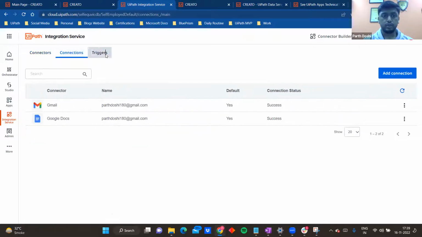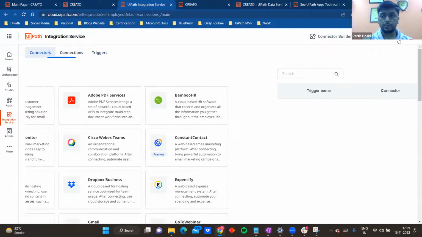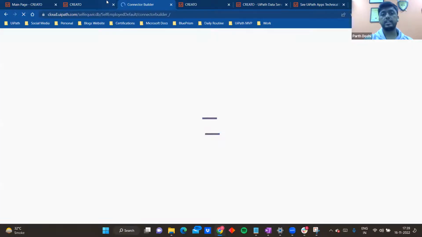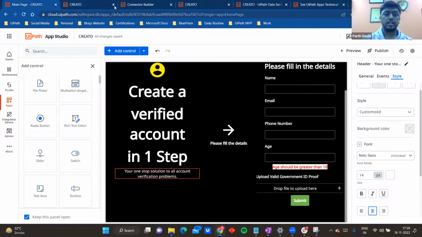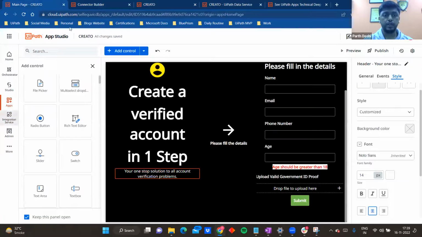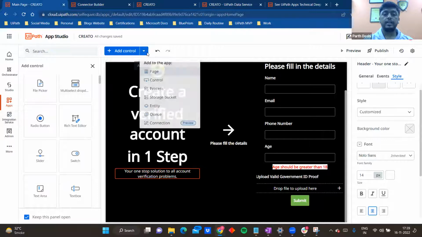As far as I'm sure, add connection. There is an option over here, connection builder. So you can create your own connection as well. So that integration is also possible with UiPath apps. You can create a completely new connector. Then the other integrations possible.